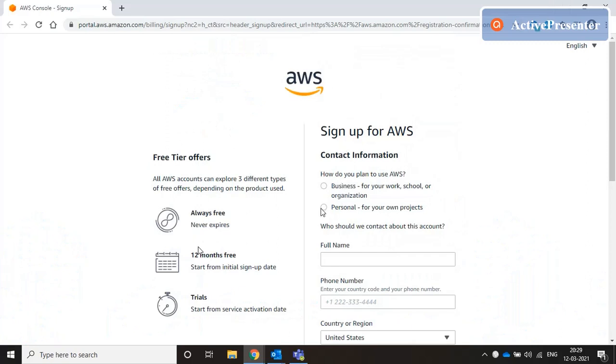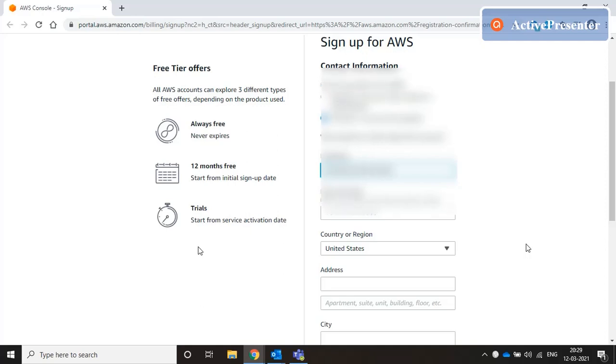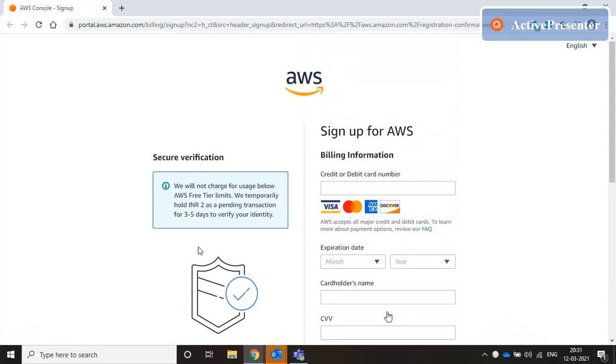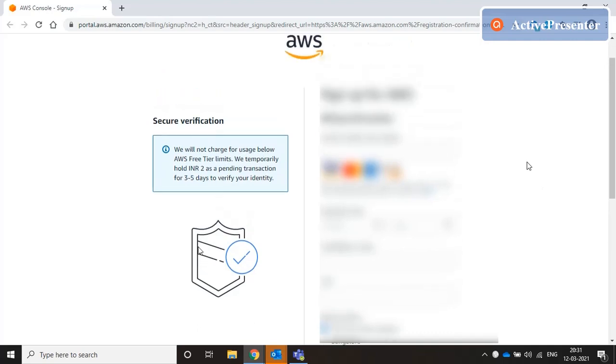And now you need to select contact information. Just go with personal on the plan and enter your full name, phone number, your country, address, city, etc. Click on the checkbox and continue to the next step. This is where you need to enter your payment information. They are not going to charge because we have chosen a free plan, but this is just for the initial verification. So you can enter the details over here and proceed to complete the sign up process.